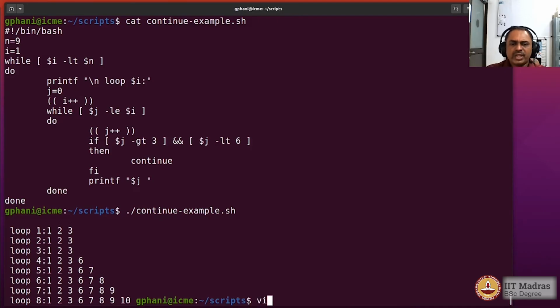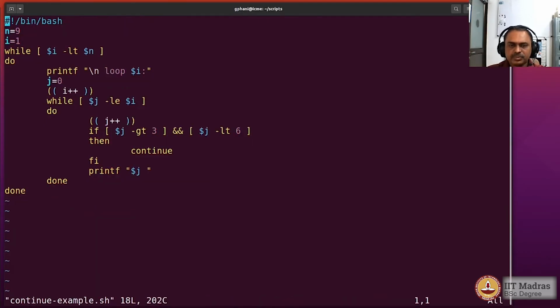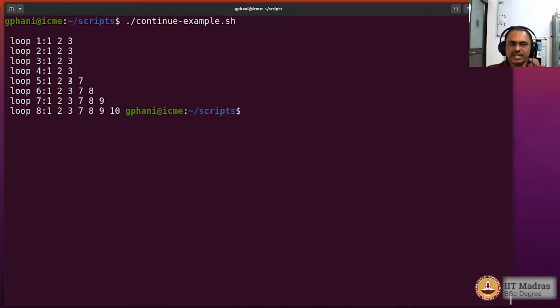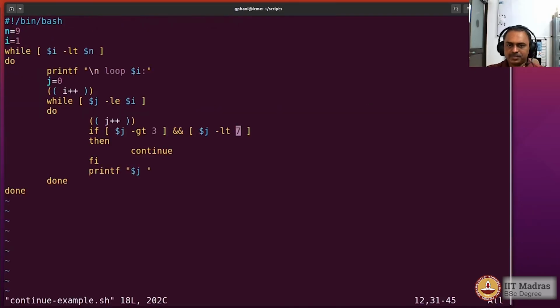We will actually now modify that and say that instead of less than 6, I would make it less than 7. And you see that the output is slightly different. It is now 4, 5 and 6 that are being skipped, and otherwise the remaining ones are being printed. So which means that only one line is being skipped. Okay, only this command is being skipped. Other than that the loop is actually proceeding to continue. So the continue command takes effect only for what is below it.